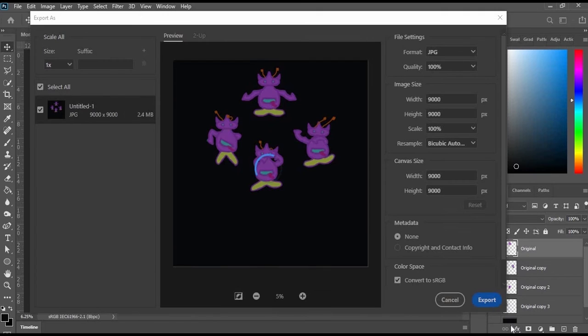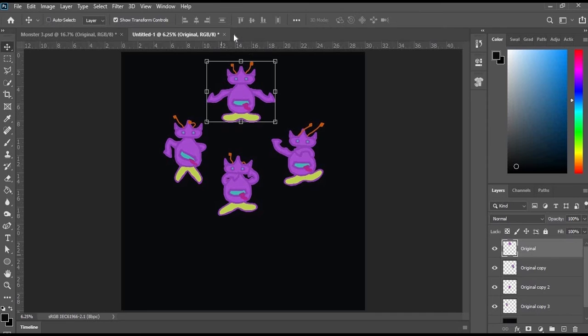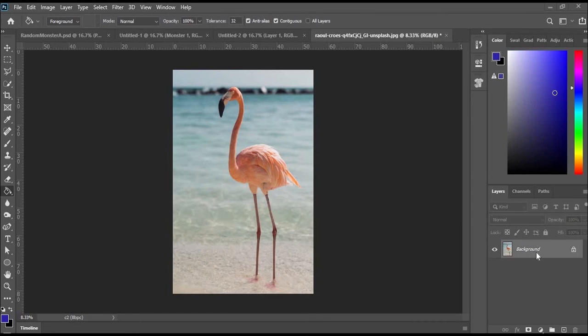We've just used Puppet Warp to reposition a drawn character. And now, lastly, we are going to test out using Puppet Warp on a photograph. Go ahead to File, Open, and open up the photo of the Flamingo by Raoul Croes. Here we have our flamingo photo open.